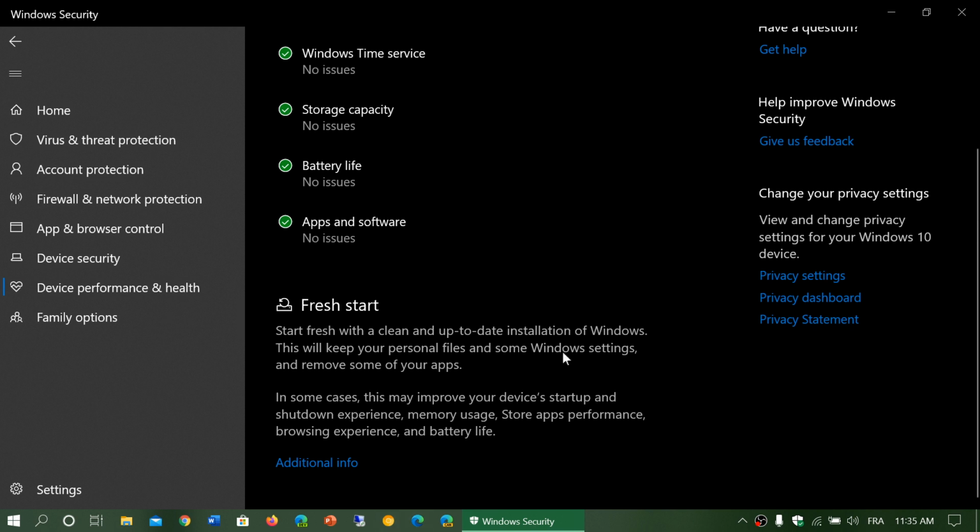So when you click Fresh Start now and you click Additional Info, it doesn't say anything. It just tells you what Fresh Start is. So you have no way of doing anything. And Microsoft did something really weird here. Instead of removing this, they are explaining that there's a new way to do Fresh Start now. So Fresh Start from the Windows Security app is gone.